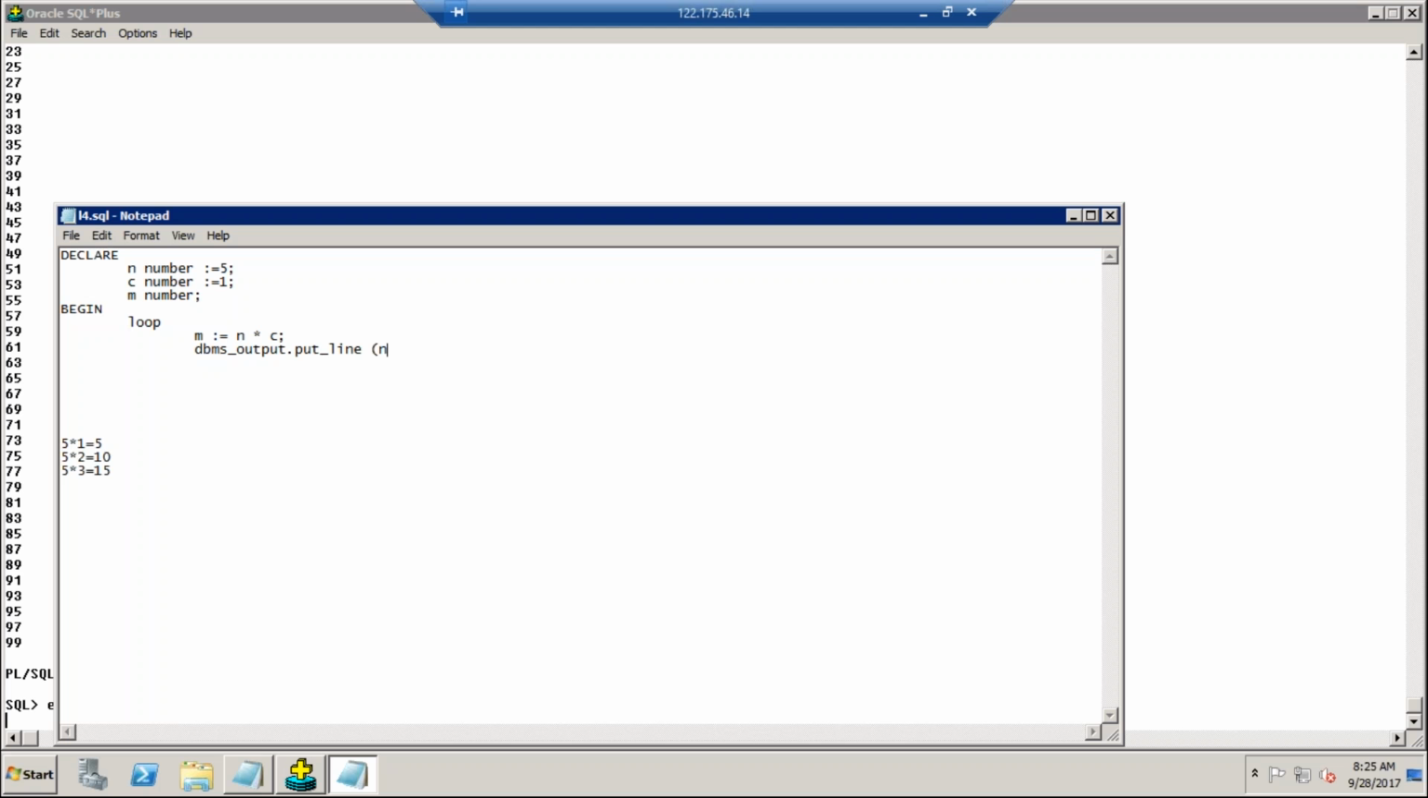5 is what? N. So I can give N, concatenate, single quotation, star. Again concatenation, 1. The 1 is in which variable? C. So I can give C, equal to, and after multiplying, the result is in the M variable. So we'll print 5 into 1 equal to 5.